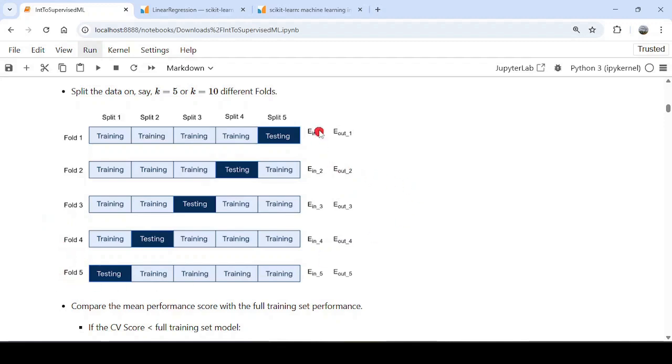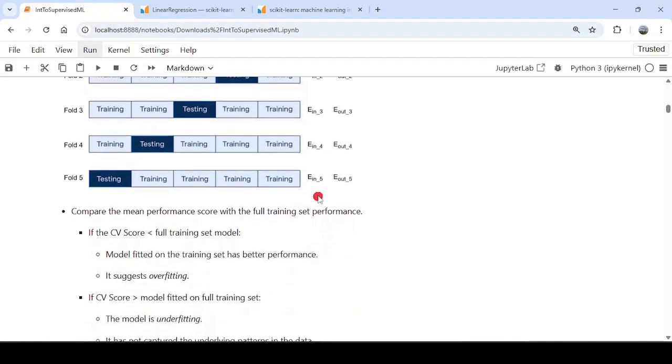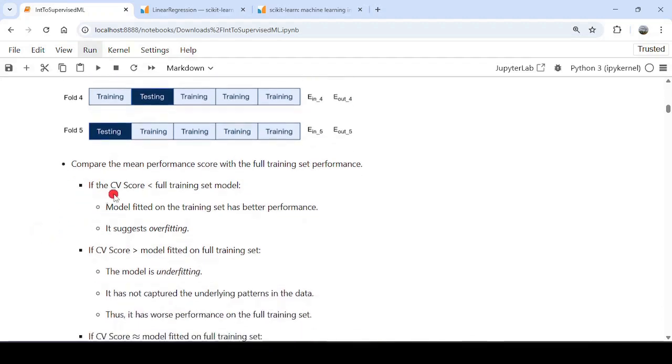Once we obtain this training error and testing error, or training performance and testing performance, next we need to average this in-sample and out-of-sample performance. So the average score will be considered as the cross validation score. If the cross validation score is less than the score using the full training set, in that case the model is overfitting the data.